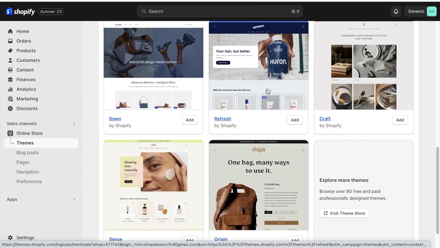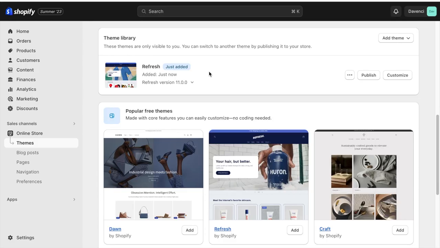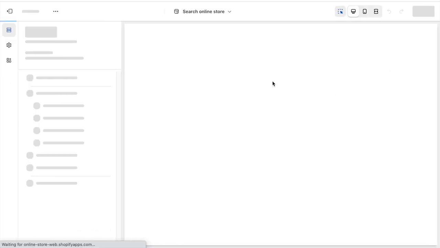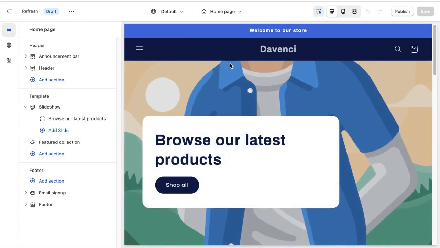So to download the theme, go here and click Add, and our Shopify theme has now been created. So to start customizing it, go here and click Customize. And now here we are on the Shopify theme editor. I highly recommend that all of you guys take the time to learn your way around the theme editor. You're going to be spending a lot of time in here building your store, so it's very important that you go through and get familiar with it.